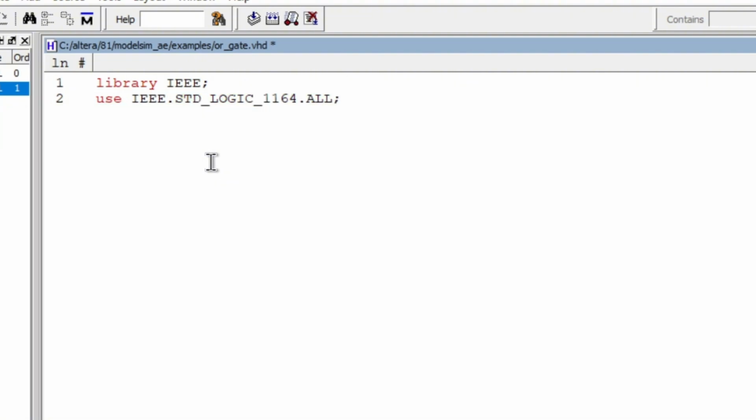So once we have written this, we have to write the entity block. So here we have to write the entity. We'll name this entity as OR gate. You can give any name, but make sure the name is self-explanatory, so you can understand later on what gate or circuit you have implemented just from the name itself. So entity OR gate is, and next we have to write the ports.